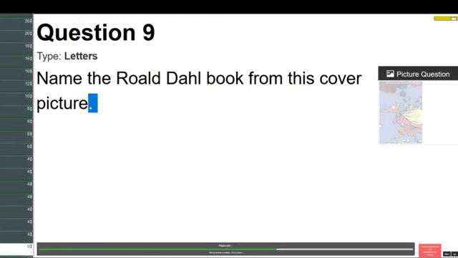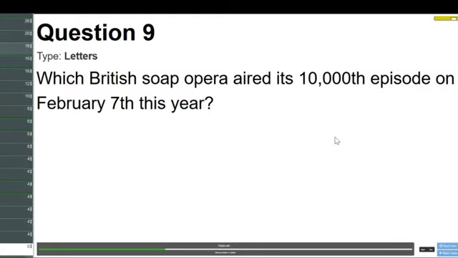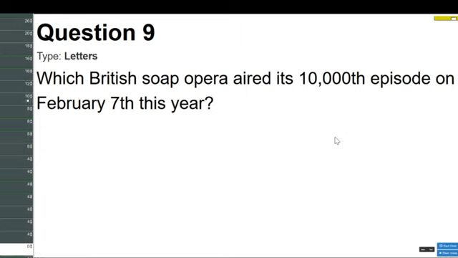The next one, that was a picture, so unfortunately we'll have to skip that one. Your next one is number 9. Which British soap opera aired its 10,000th episode on February the 7th this year?